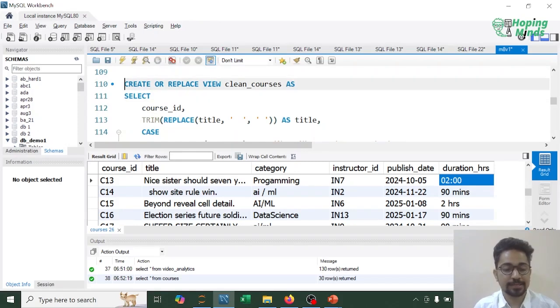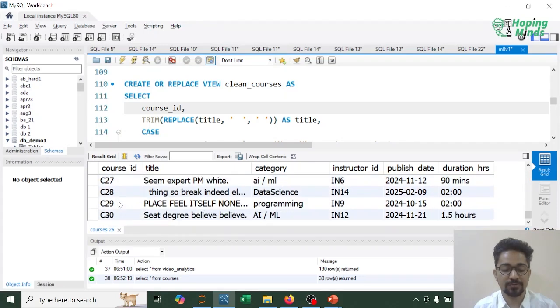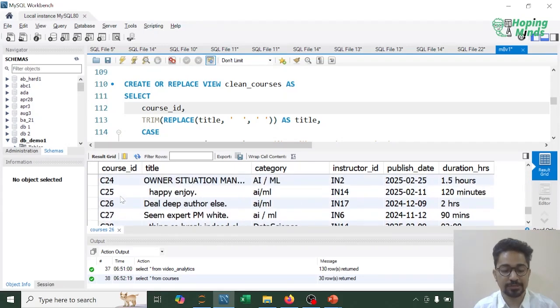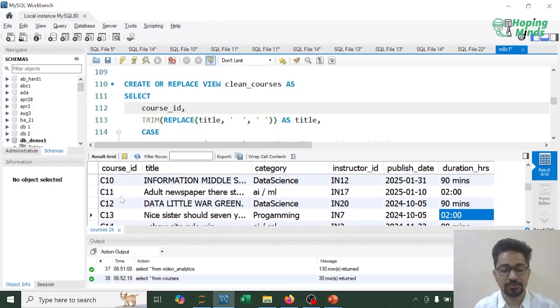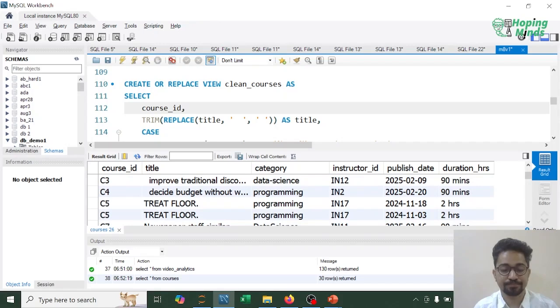So over here, I'm writing the query create or replace view. Next, I'm writing clean courses, right? Because I'm supposed to clean the courses table over here. This is the view name. So view name is clean courses as, and then I'm writing the select query. My select query includes the course ID. Yes, of course, we need to include the course ID, irrespective of the duplicates. Currently there are 30 records, right? So maybe one or two of them are duplicates. Yes, course ID 5 is a duplicate, right?